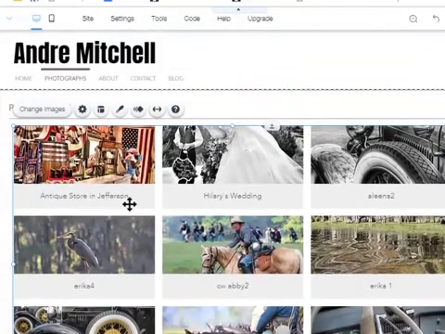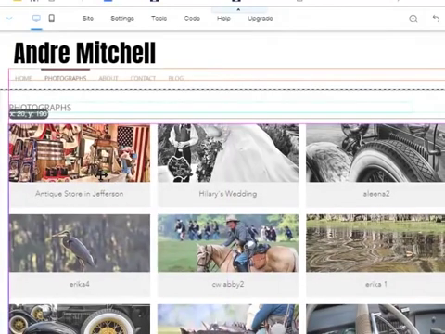So Antique Store in Jefferson is great, and Hillary's Wedding is great, but Alina 2, Erica 4, CW Abby 2, it does not make any sense. And you don't want a potential boss or scholarship committee to see all your spelling errors, so make sure this is perfect. You'll notice it looks a little funny though, the size of the pictures isn't quite right.